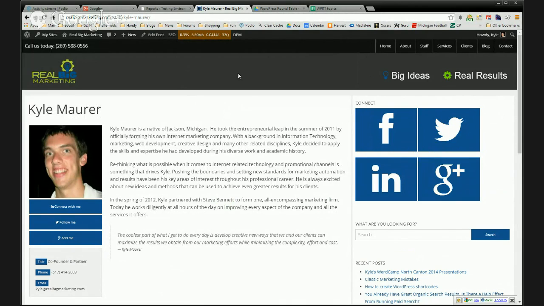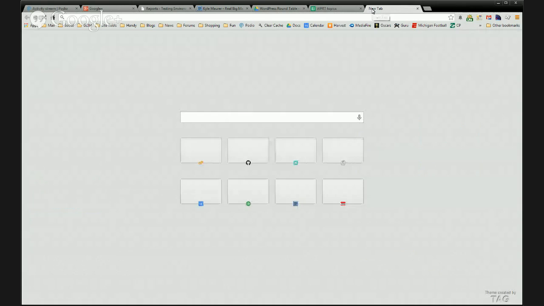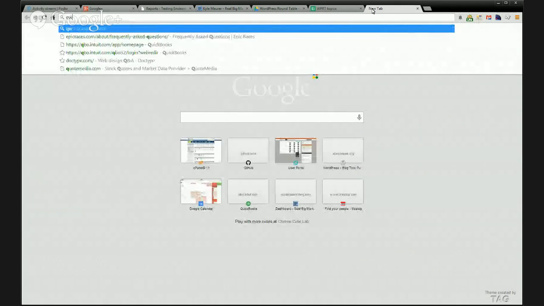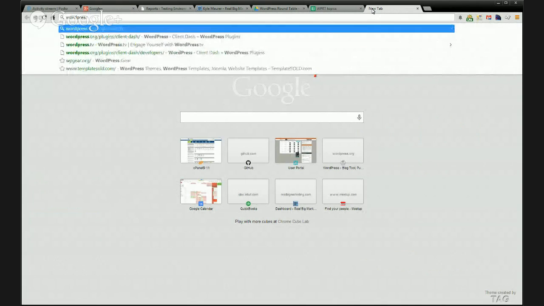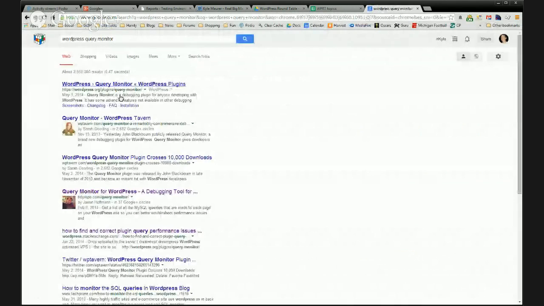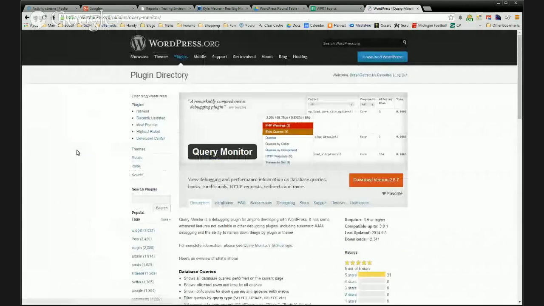But the last plugin that I really wanted to talk about is Query Monitor. I'll bring up the .org listing just so you can see it on WordPress.org. This is one of my all-time favorite plugins, and it's available for free on WordPress.org. And here's what it does.